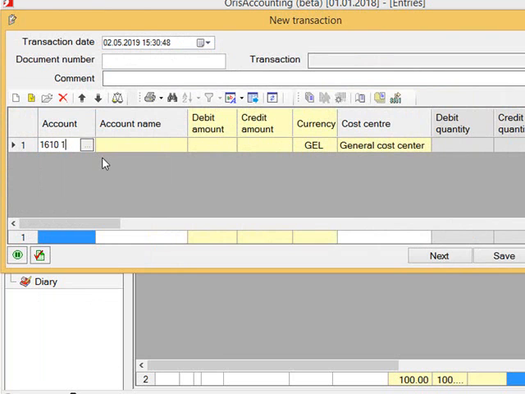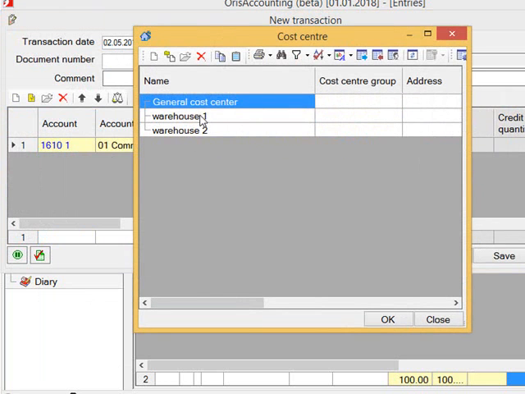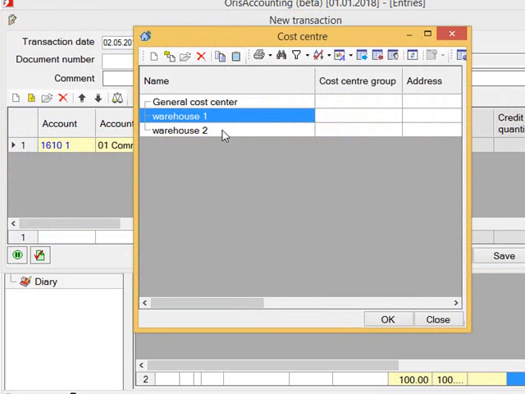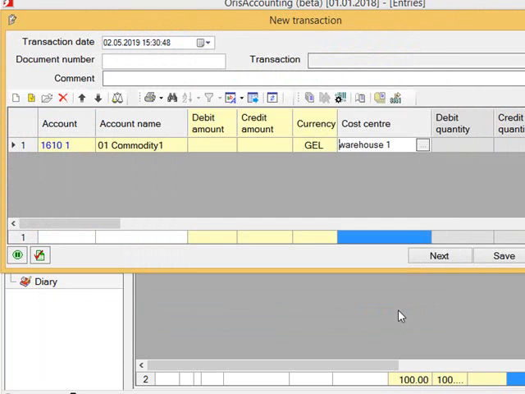Commodity which has to be transferred, and select here in this field cost center warehouse 1. We have to transfer the commodity to this warehouse. Let's transfer 5 pieces of this commodity, so put 5 pieces down here in this field, debit quantity.